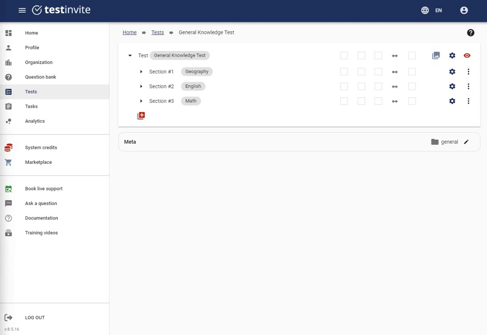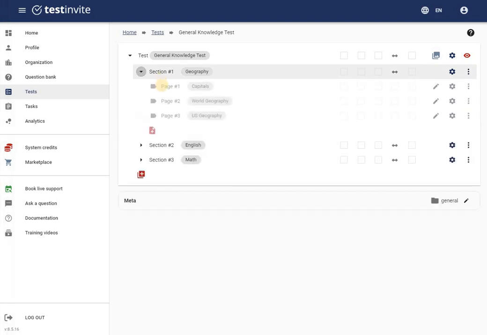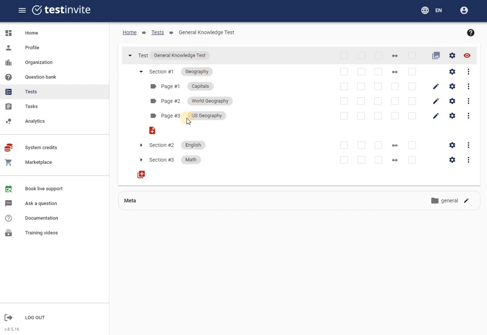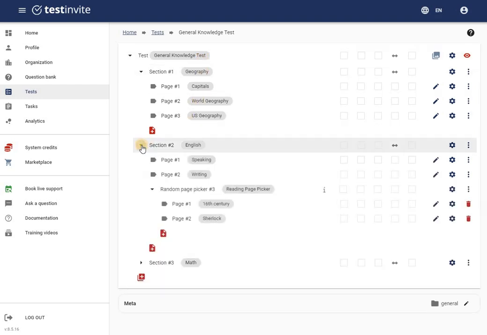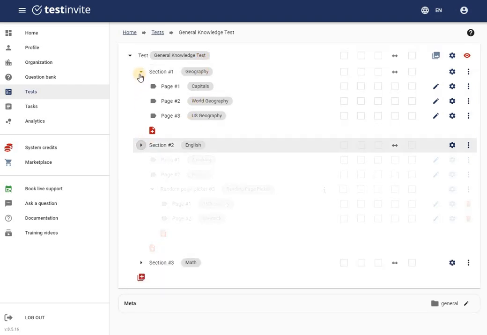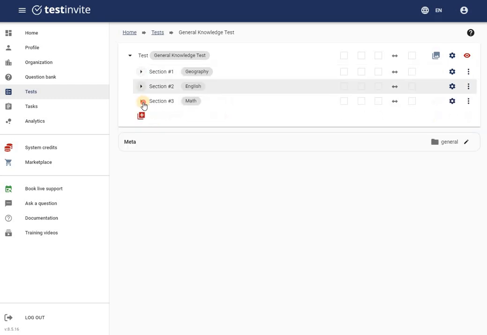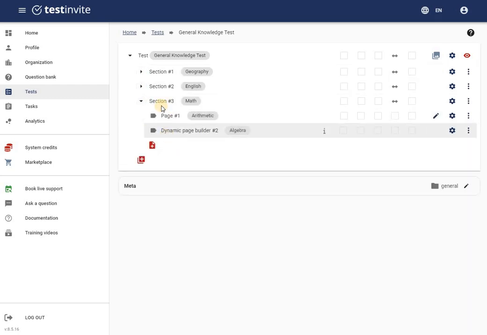Test Invite enables the imposition of time constraints on various levels of a test, thereby assessing a test taker's proficiency under time pressure, ensuring equal time for all test takers, and thwarting cheating attempts. Time constraints can be independently set for the entire test, individual sections, and individual pages.